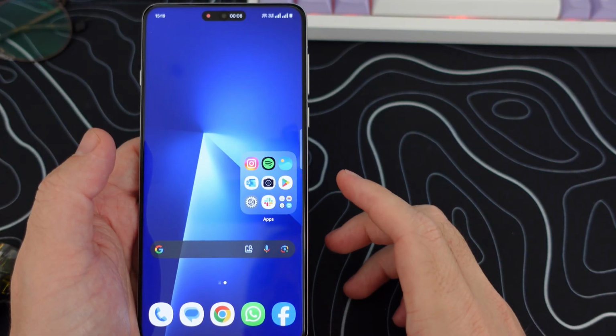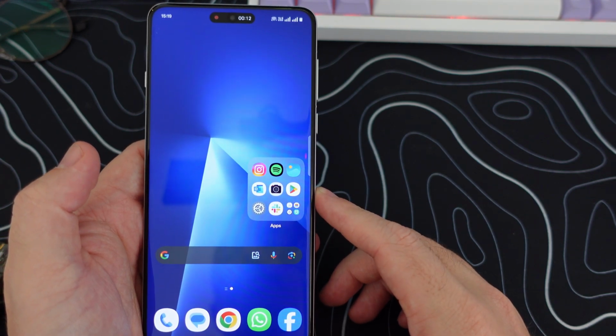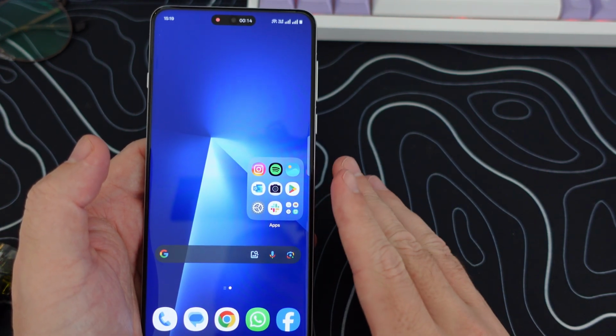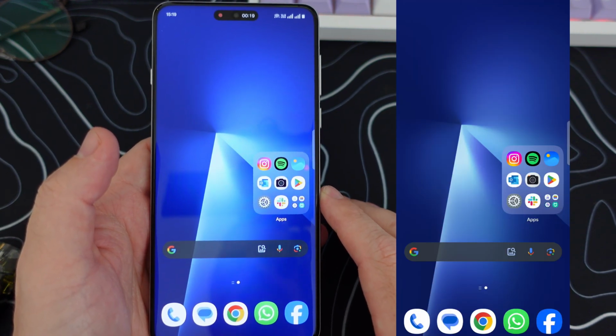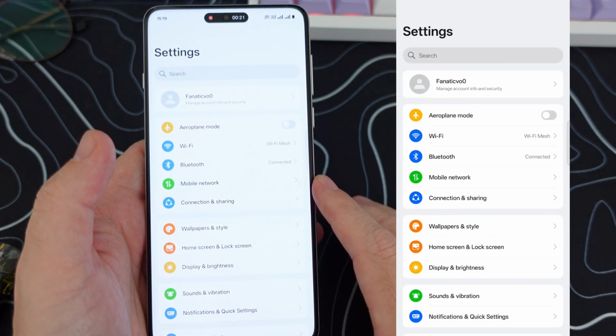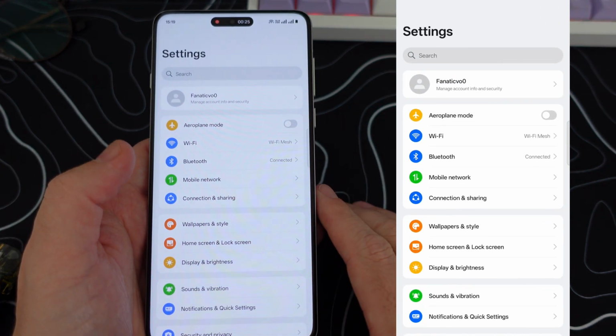So this is a walkthrough of ColorOS 15. The device I'm using is the X8 Pro. So it should be the same, but you'll get obviously some differences between devices. So let's jump into the settings first, and then we can go through the rest of the features.